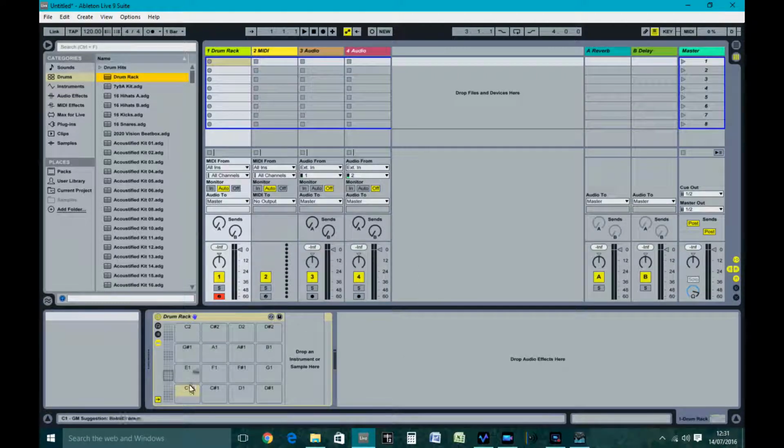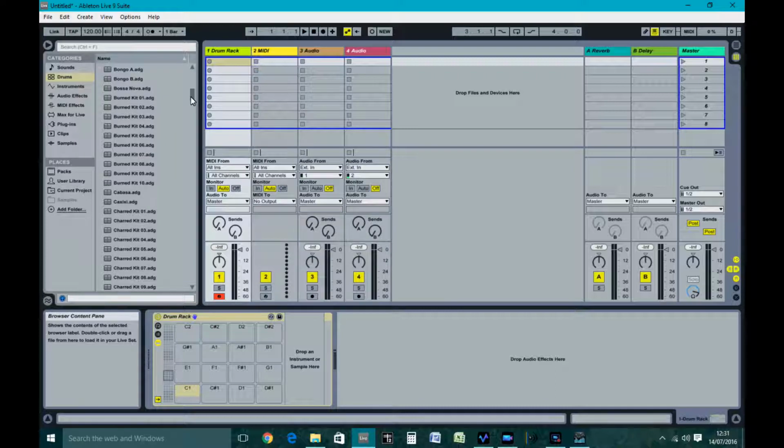As you can see here we have 16 drum holes, and in the last lesson I said you could put each drum into one of those boxes manually, but there are other ways of doing this, and the one particular way I like is you can have a listen to different kits. As you look up here you see the burned kits, the charred kits, so let's have a listen.